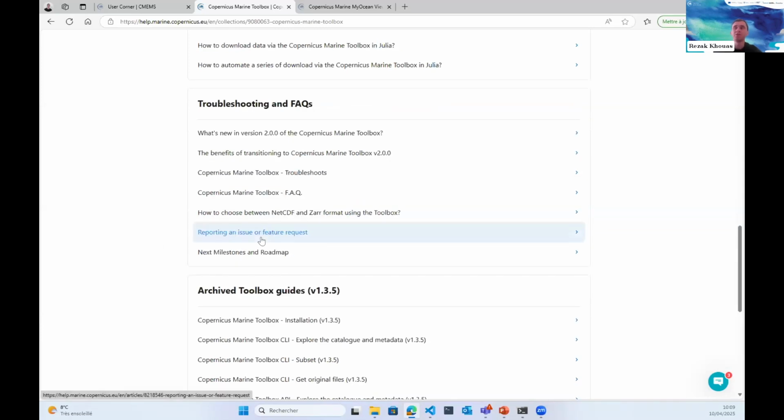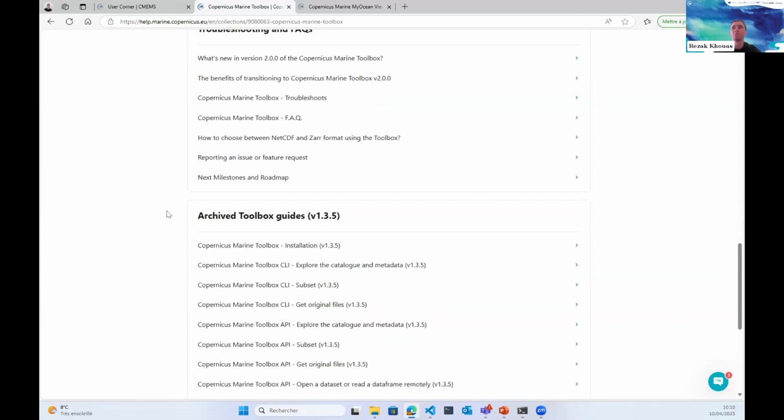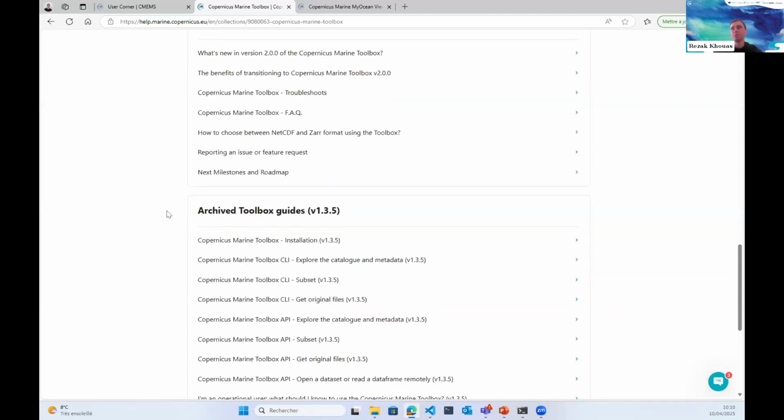Reporting an issue or a feature request speaks about how to report an issue or a feature request and lists the steps to follow. Next milestones and roadmap present the breaking changes that will occur in the future releases of the toolbox. Of course, here we have an archive of the toolbox, which is basically a set of articles which speak about the previous versions of the toolbox. Of course, as I said, we always recommend installing the latest version to get full access to our data.